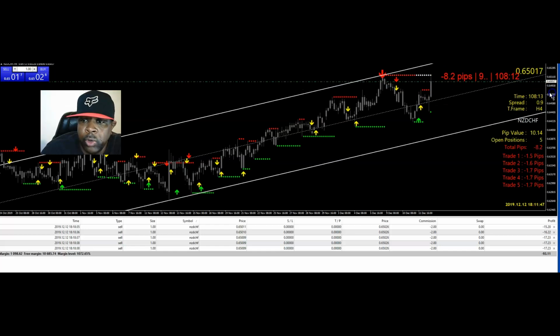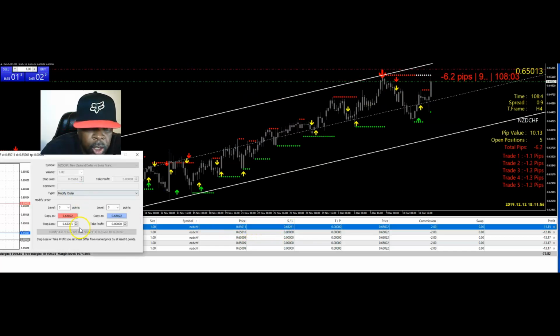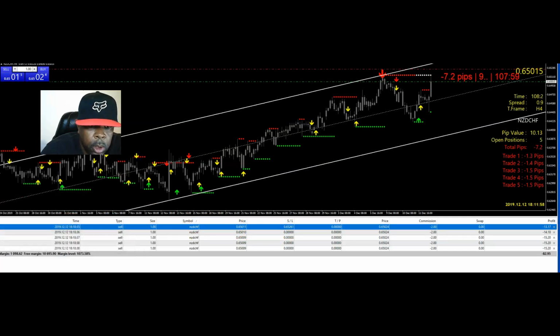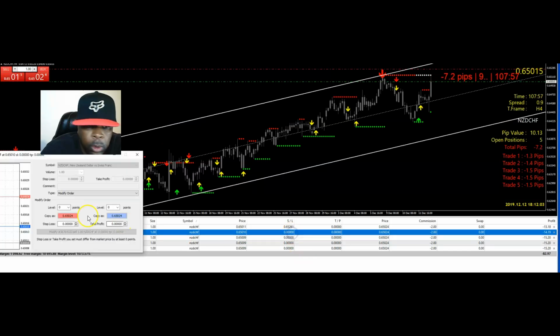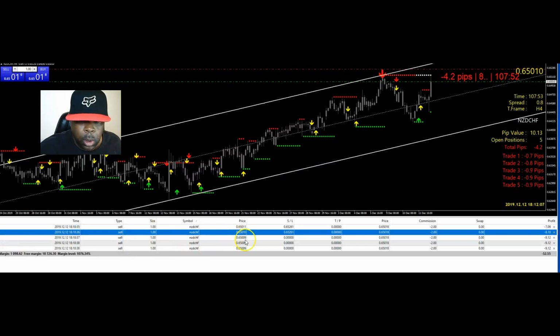Also, in the meantime, we do have to put a stop loss in place. So here's what I'll do. Stop loss is right there. I see it's right here. I'll double click, grab this, and I will enter the rest of them here. Okay.